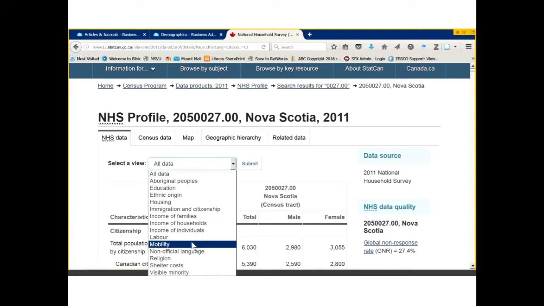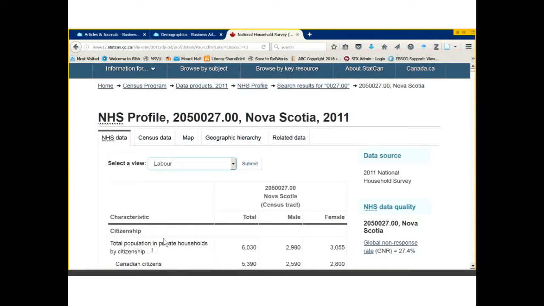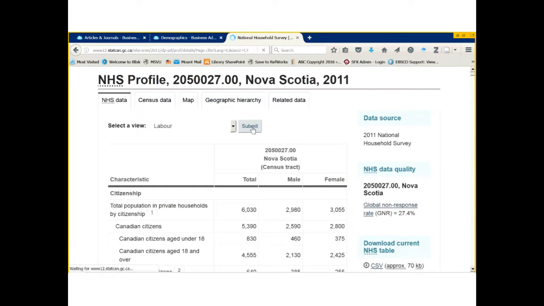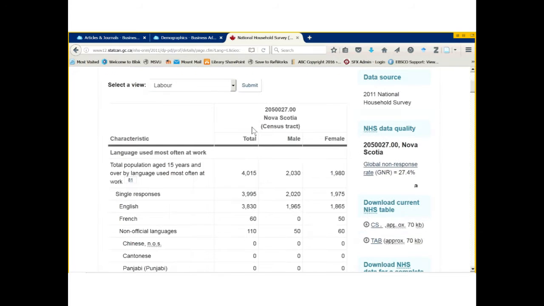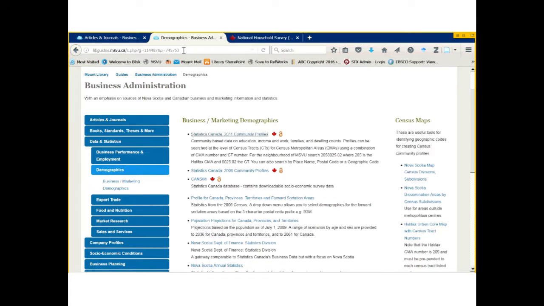So you see, this includes education, ethnic origin, housing, religion, employment, so that you can actually get quite a lot of information about a particular neighborhood using this. So again, I'm going to give you a little bit of time to try it out yourself.